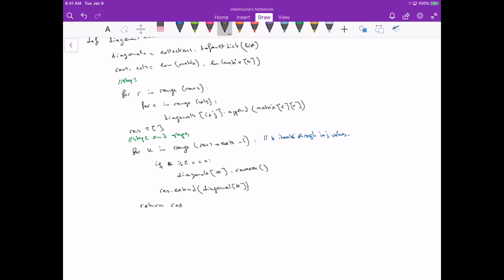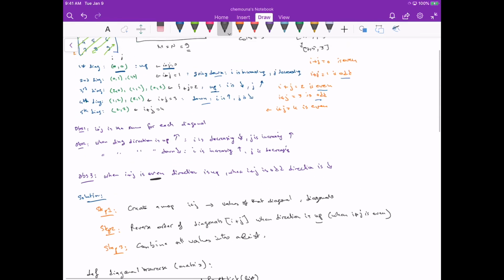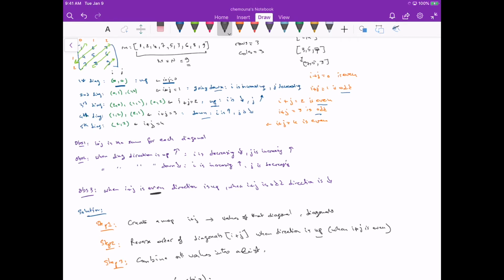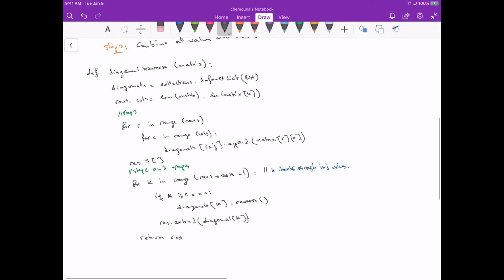i plus j is even. If it is even, it means we are going in the up direction, right, which is what we said here in step 2. And so just check if i plus j, which is represented here by k, is even, that means we need to reverse, so reverse.